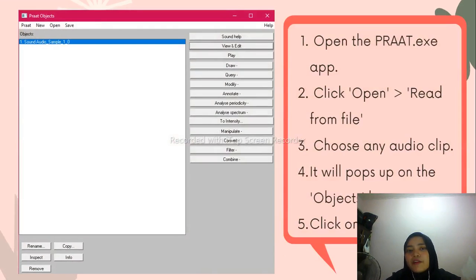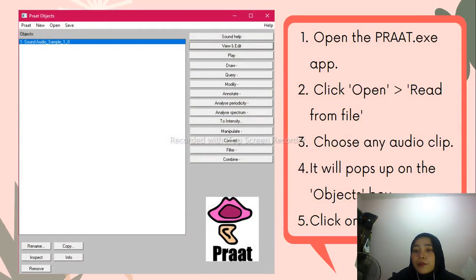So once we have already installed the software on our laptop, we can open the Praat.exe app and it will pop up two windows, which are Praat Objects and Praat Picture. We can just close down the Praat Picture because we don't want to use that. We can only focus on the Praat Objects window. You can see up here there are four options, which are Praat, New, Open and Save, and we want to use only the Open.